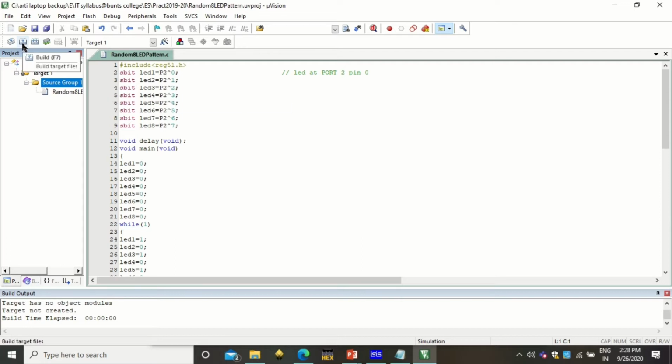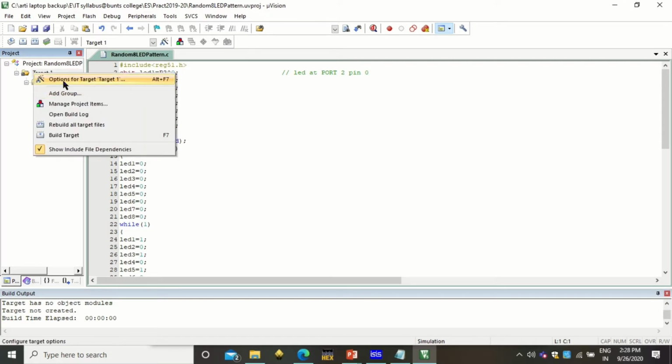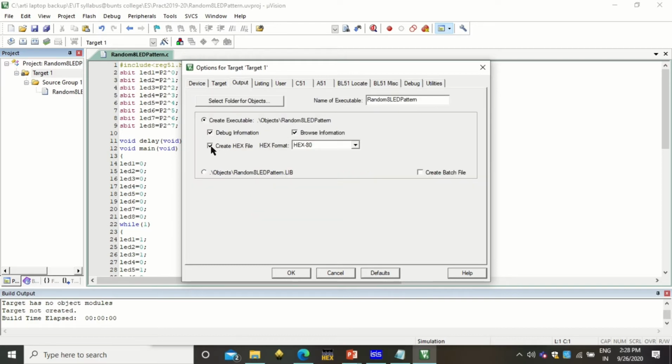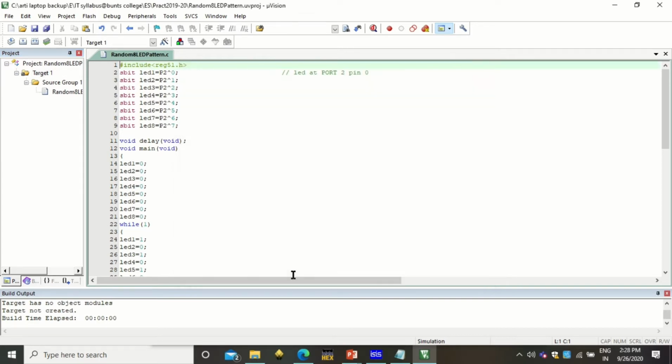Now the next step is to build the target. Before building, you can simply right click on it and set the frequency to 11.0592, and for the output you can click on create hex file and click OK. After doing that, simply click on build, so it will build the hex file. It is important to check there are zero errors and zero warnings. Even with some warnings, the program will execute, but there shouldn't be any errors.